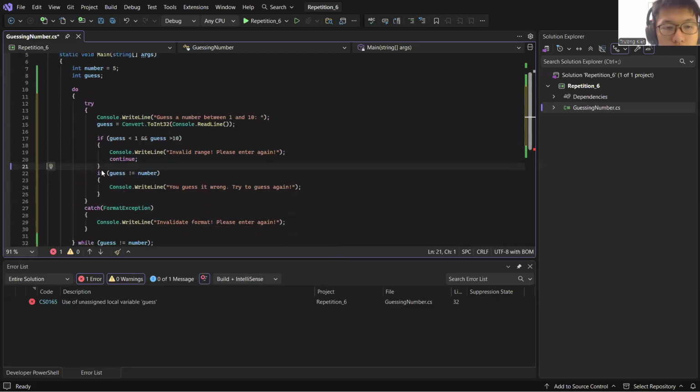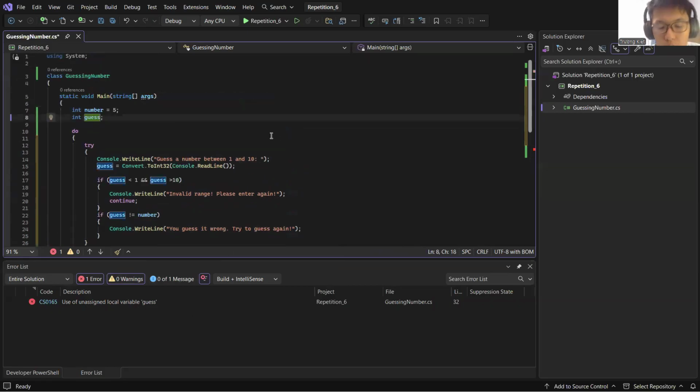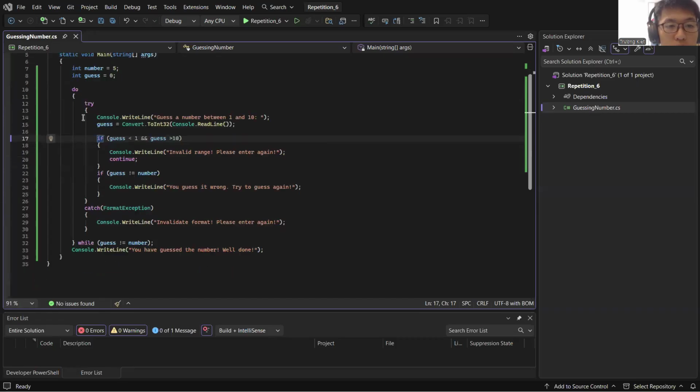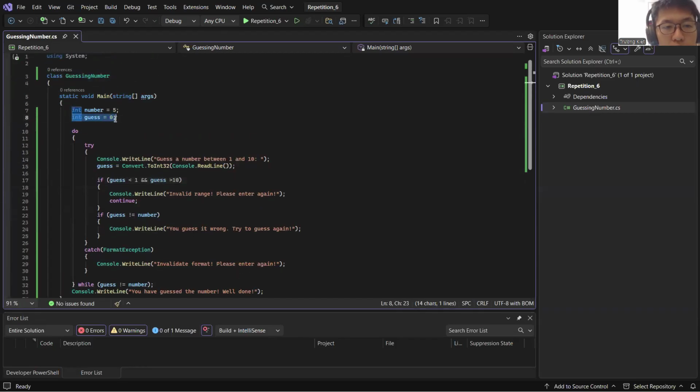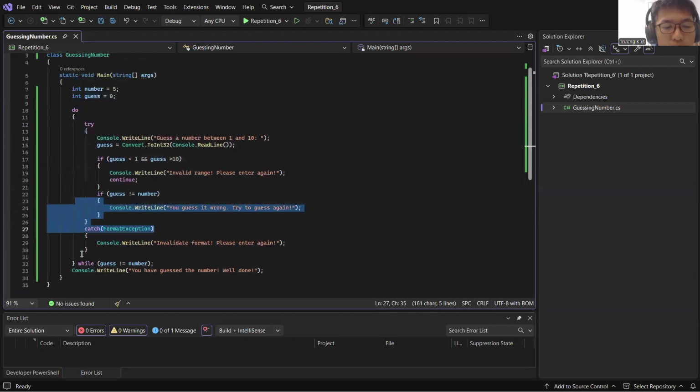So yeah, because we get the value of the guess inside of the do while, it will report an error of use of unassigned local variable guess. So in here to fix this bug, I will just assign it a value. So after I change the integer guess to 0, it will fix the error.